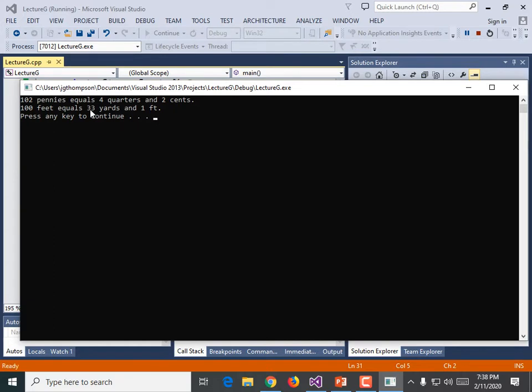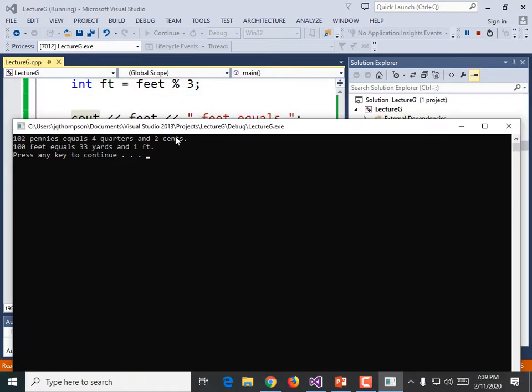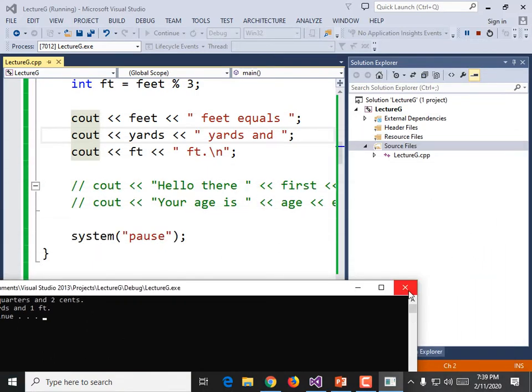All right, so 100 feet equals 33 yards and 1 foot. That sounds right, because 100 feet, 33 yards is 99 feet, and there's 1 left over. So you can use modulus to calculate the remainder when you're doing that kind of conversion.